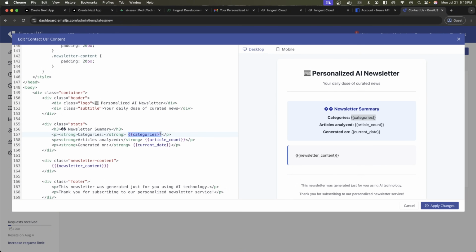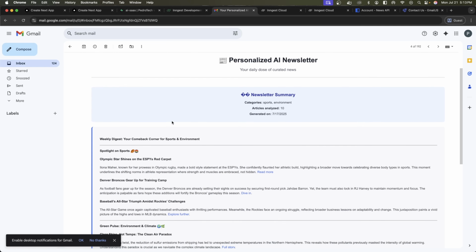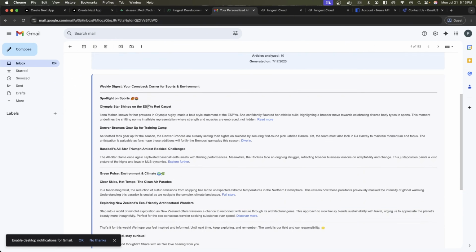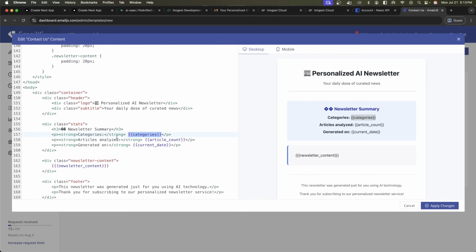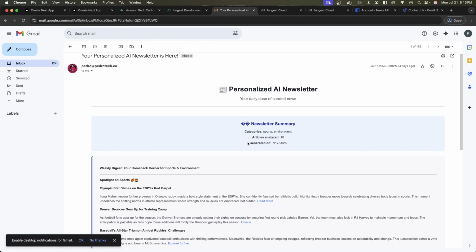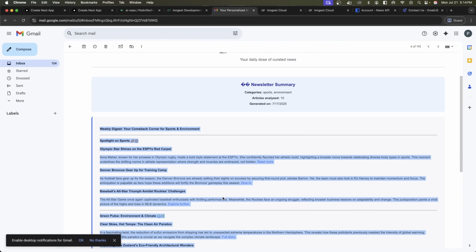So categories is actually just the list of categories that were chosen by the user. So I have here an example of how this newsletter might look like. This was me just testing around, and it generated like this: categories, sports, environment. The articles count, as you can see over here, is just the amount of articles that were analyzed to generate this newsletter. And the generated on is just the date in which that happened. So those are all things that I think are important, but you don't really have to do it. And then here is the newsletter content, is the actual newsletter that was generated using our AI.